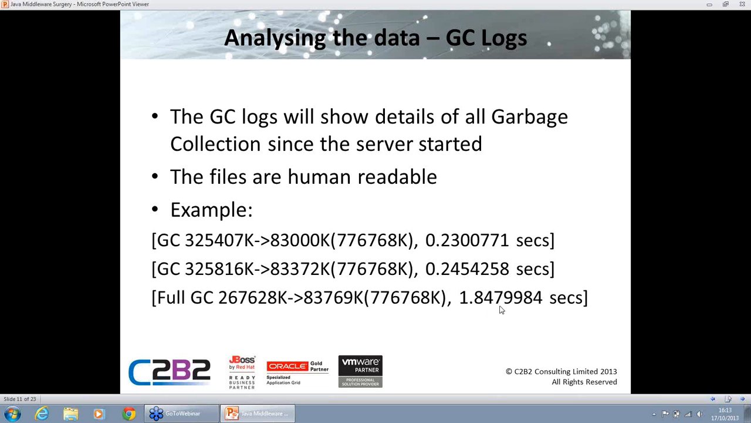That's perfectly fine. So whilst you can read them, we'd advise using a graphical tool. We use one called GC Viewer, and this makes it much easier to view what's happening over time, as opposed to having to trawl through the large GC log files.